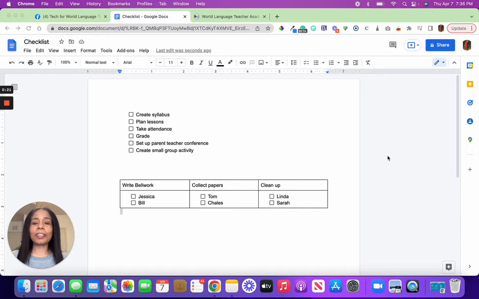So here's a sample checklist I created, and what's great about this checklist is that it's interactive, so when you click on it, there it is, it strikes through, so you know you've checked off the item and you are feeling good about yourself because you're getting things done. So let me show you how easy it is to create these.